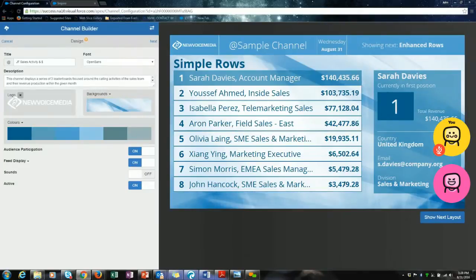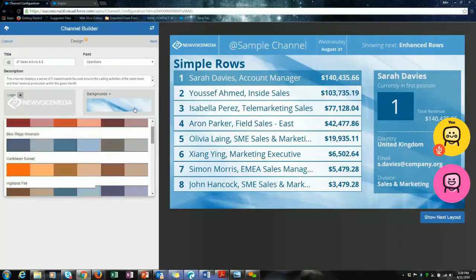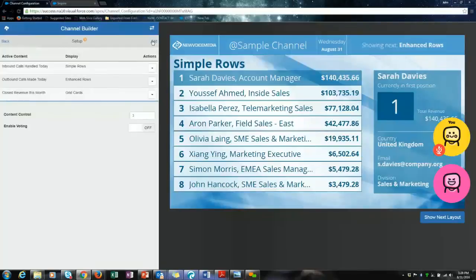That encompasses not only telephony data from New Voice Media, but certainly the revenue and opportunity closed information is native Force.com data. So it shows a good example of how we're incorporating data from multiple sources. It's very easy to go in and add logos, backgrounds, and different color schemes if you wanted to do all those things. You go to the next part of the wizard, and this is where you'll define the active content for your different channels. So I decided on inbound calls, outbound calls, and closed revenue.